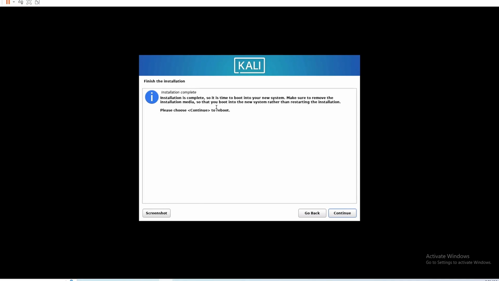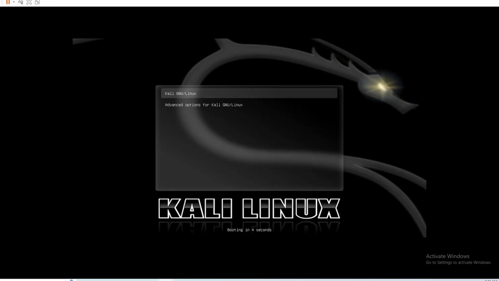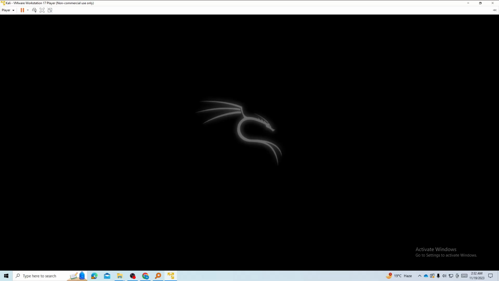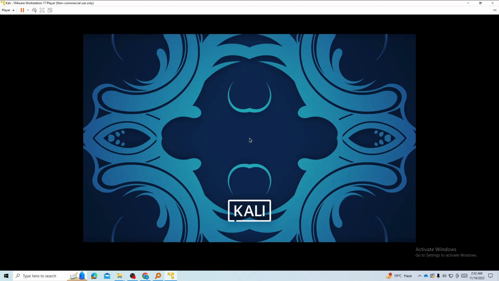As you can see, the installation has been completed. Let's click continue to reboot. This is going to reboot the machine and our Kali is going to get started. Okay, so press enter. Let's log into our system. Enter your username and your password. Okay, so we have successfully installed Kali Linux. I have also connected to the internet as well.